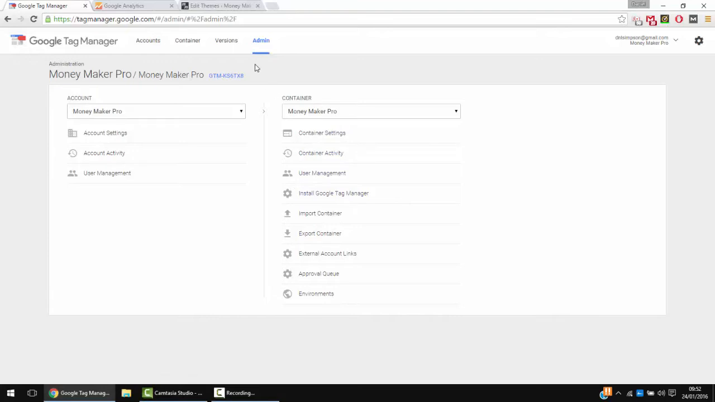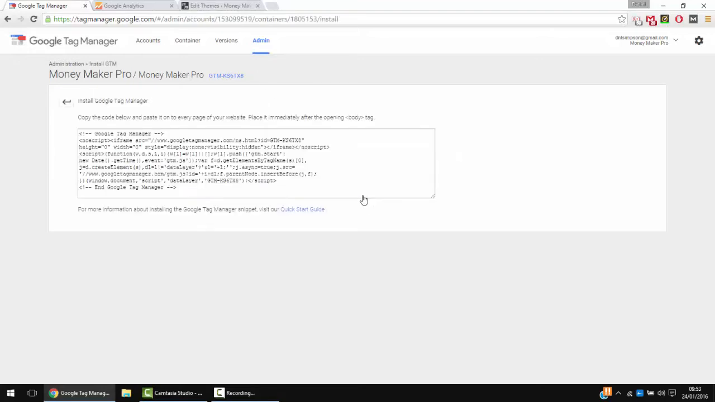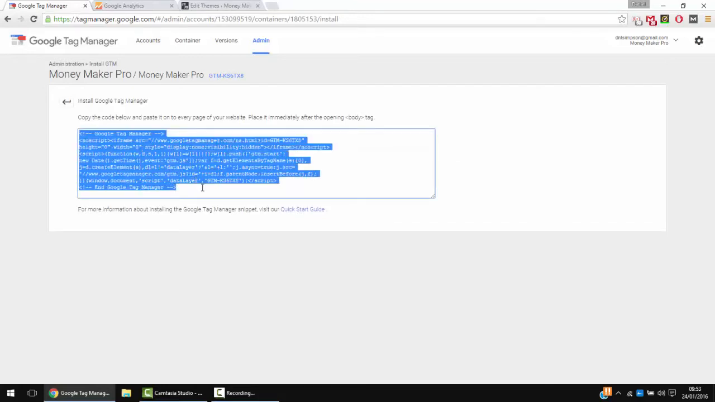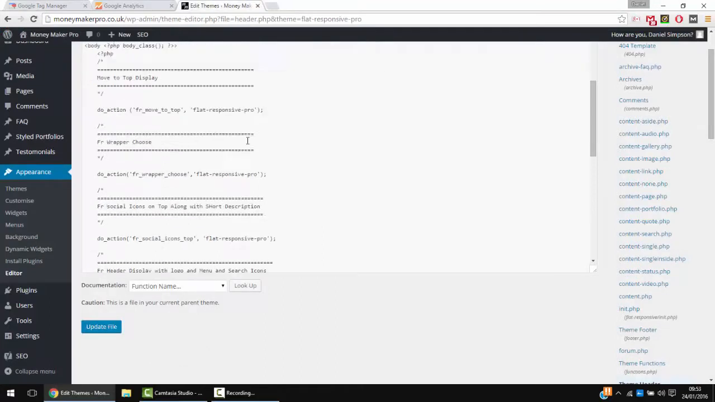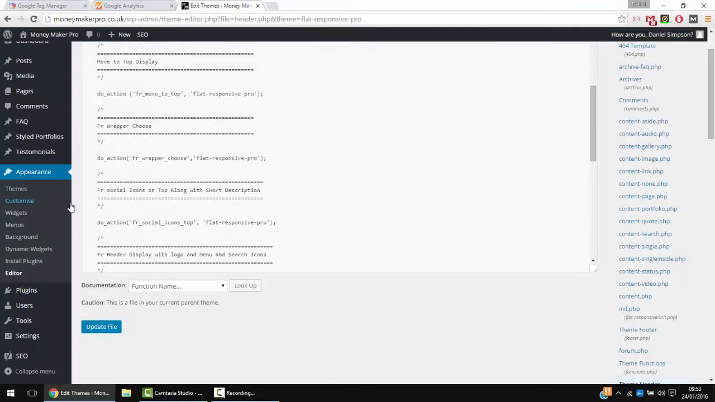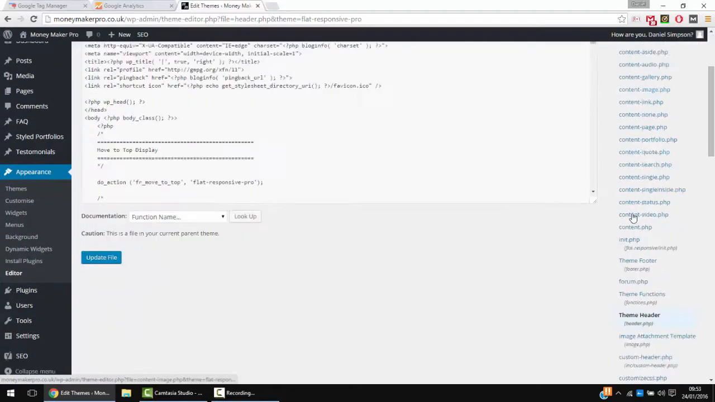And in the admin section, you will see an install Google Tag Manager section where it gives you a bit of code which you need to copy all of if you're going to install it with this code. And then here it tells you where to put it in your website. It just so happens I'm logged into my website. This is a WordPress website. This is what the WordPress console looks like if you've never seen it before.